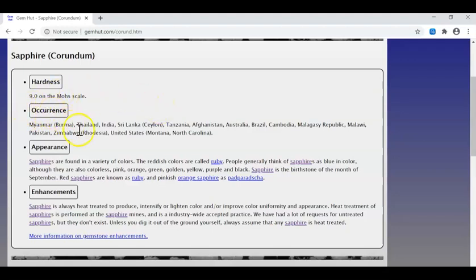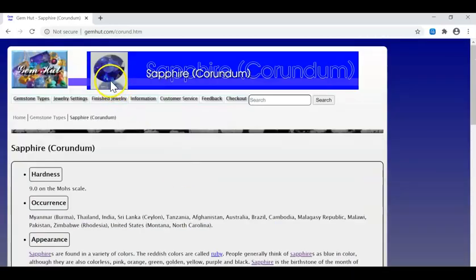Now, its occurrence. So this is where the different countries that you can find it. So we have Thailand, India, Sri Lanka, Brazil, Cambodia, Zimbabwe, Pakistan. Ooh, but look at this. United States, Montana, North Carolina. I need to take a trip to Montana and North Carolina. And then it shows you its appearance. So they are found in a variety of colors, reddish colors. So they're not all just blue.